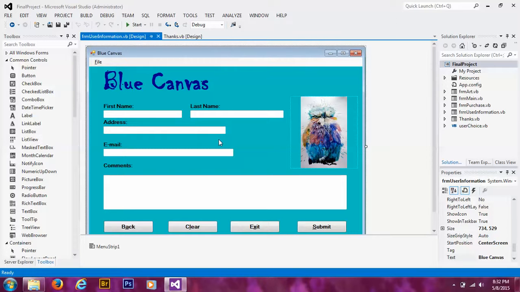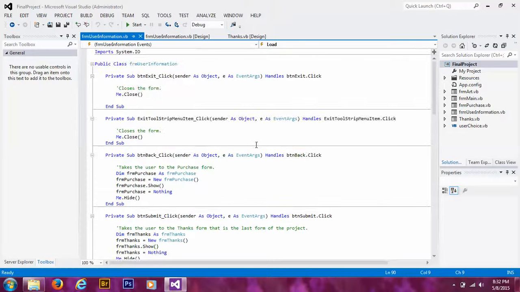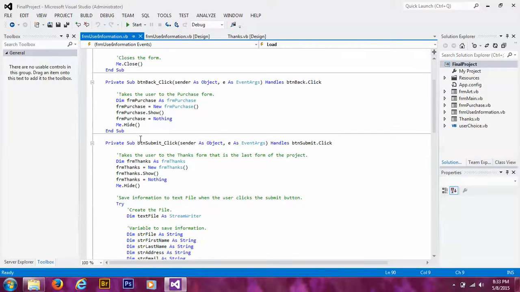This is the user information form. Like I already explained to you on the program running, let me take you to the back. This is the menu strip. No, this is the button that closes the form. This is the menu strip that closes the form. This is the back button, which takes you back to the purchase form, the one that we just closed, and hides this form.